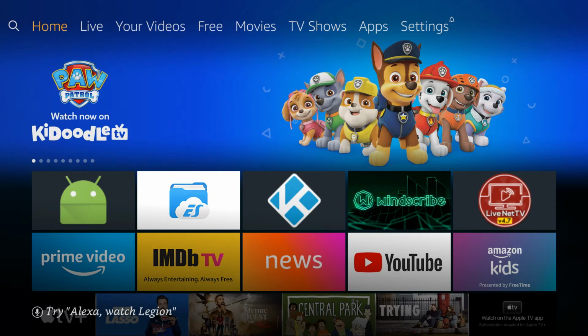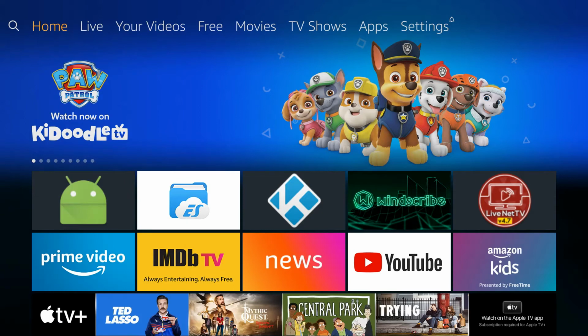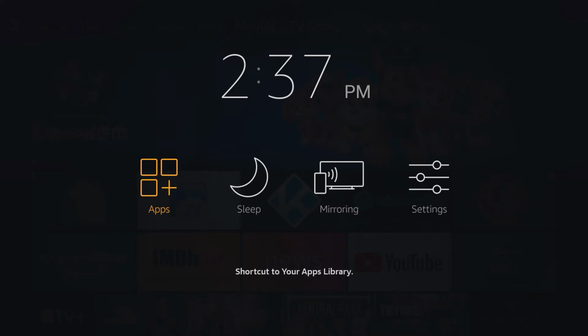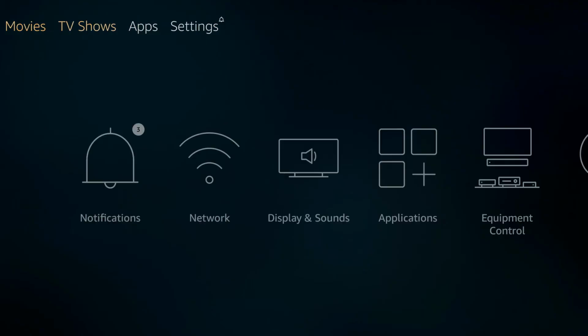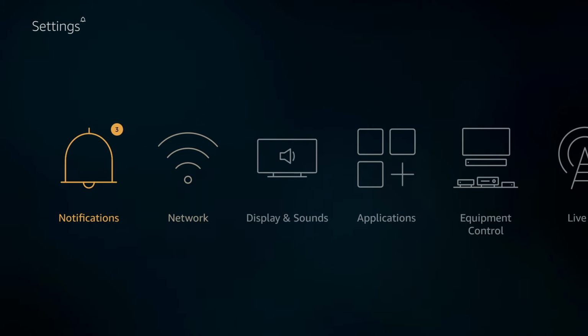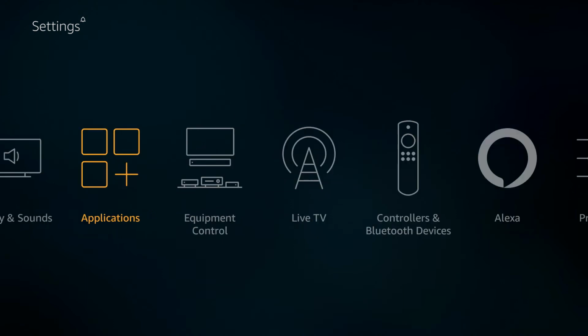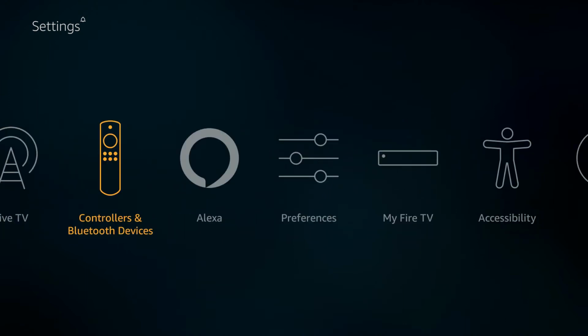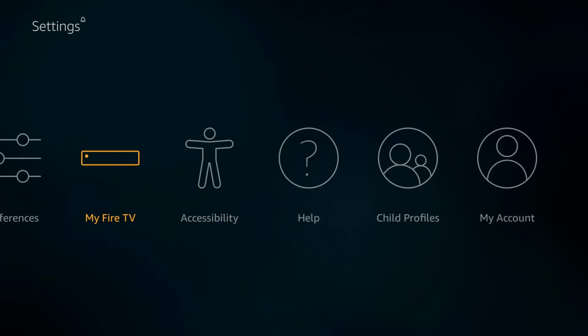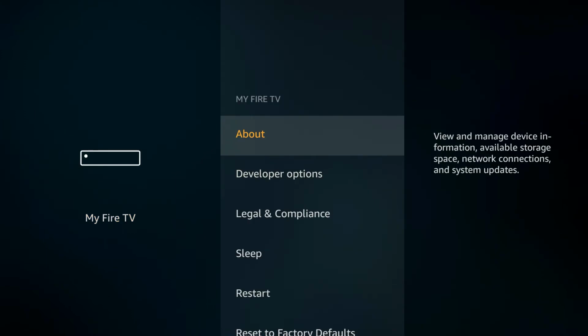So if you want to enable apps from unknown source on your Amazon Fire Stick device, press the remote home button for 3 seconds. And here, as you can see, 4 options. So select the settings option, then press the remote select button. So here move forward to find My Fire TV option. Once you have found My Fire TV option, then click on it, then open Developer Options.